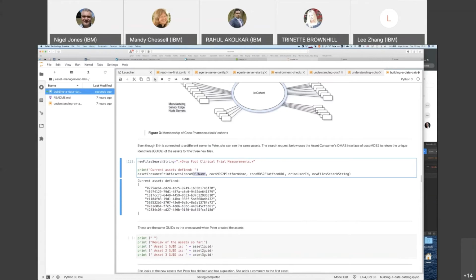So we've got 2 different servers running on different platforms. Are they running on different platforms? I have to check the topology. I think they might be running on different platforms. Yeah, and they're communicating.